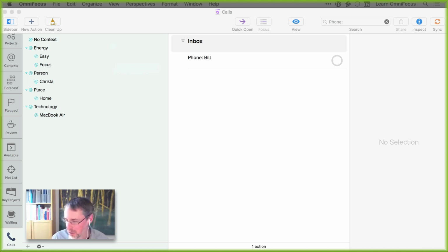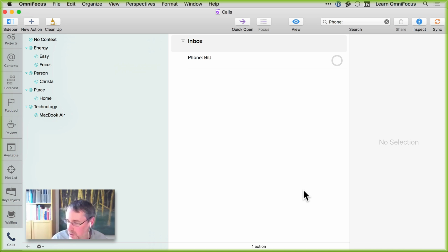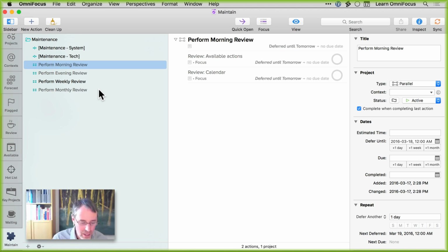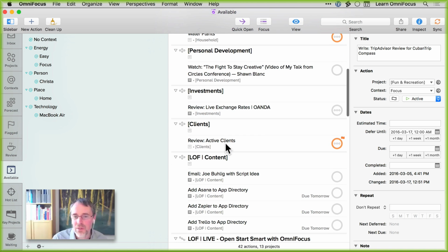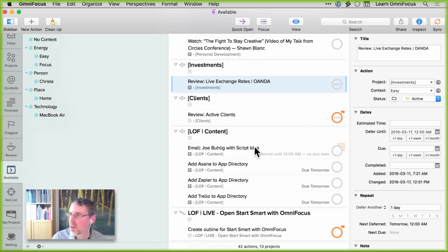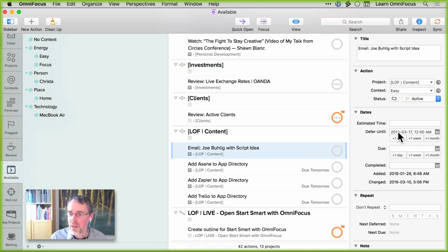So that's TextExpander. Request from Manel to discuss deferring tasks and how to use it properly. Yeah, so the way I use it is pretty much the way I describe it here, is to basically start from an available list, and then I'll set the defer date to when do I next want to see that item on my available list. So like this one here, email Joe Bulig with script idea. Maybe I realize that it's not that important. It's just kind of a secondary sort of thing.